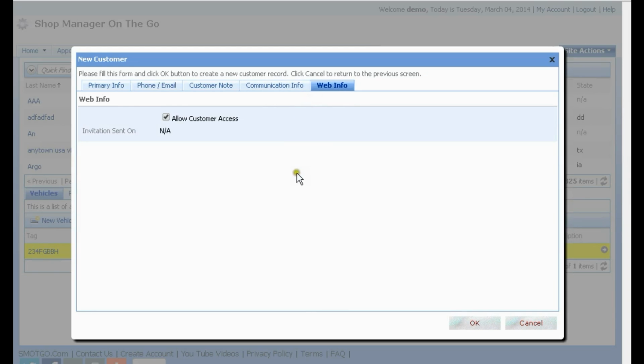The Smodco site has a companion site called Smodco Auto, and that's where your customers can go and look at their invoices and any vehicle documents you might have uploaded. Maybe you uploaded a technical service bulletin or a diagnostic trouble code printout, or maybe pictures of some damage, and the customer can go there and take a look at that stuff.